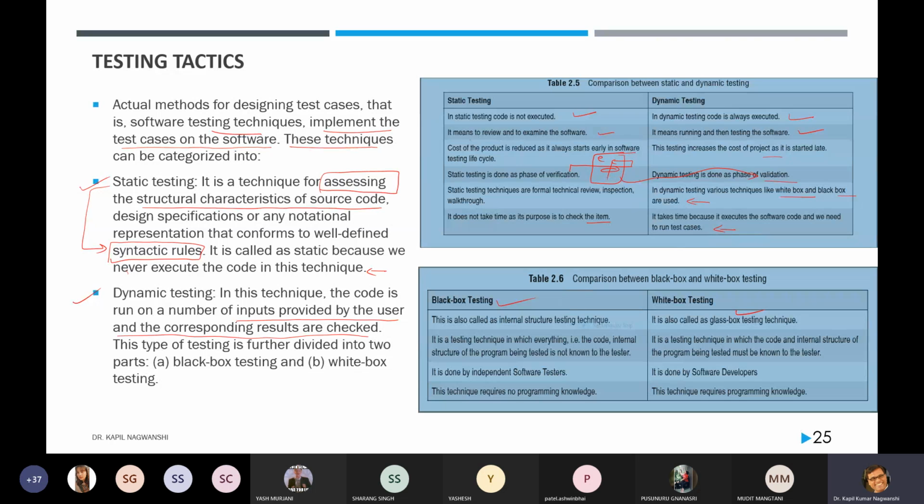Now come to black box and white box testing, which you already learned in your previous semester in the software engineering subject. White box is also known as the glass box technique, or internal structural testing technique. Black box is a testing technique in which the code and internal structure of the program being tested are hidden from the tester. It is not known to the tester. While white box testing is a technique in which the code and internal structure of the program being tested must be known to the tester.